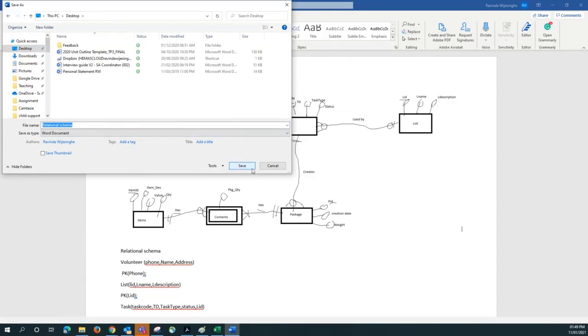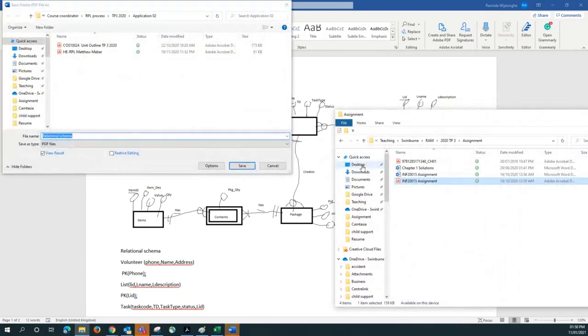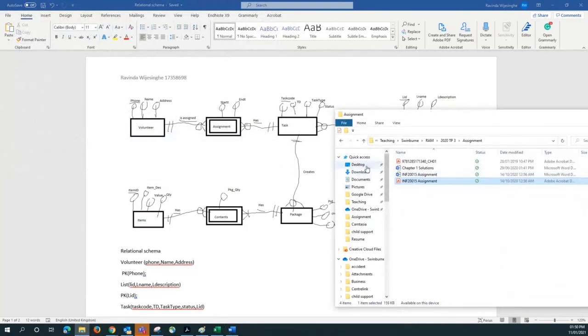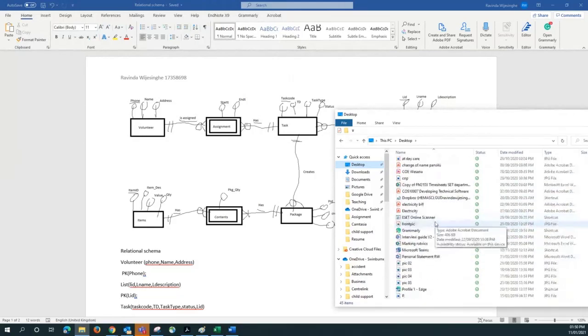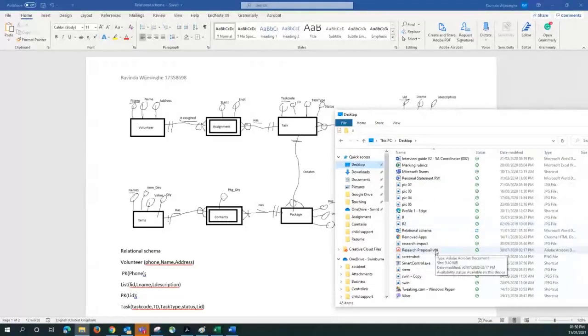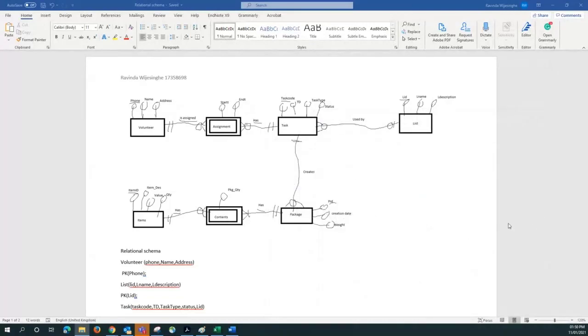So what I do is save it, and then go to my desktop and see whether I have that. Save it and double check whether you have that relational schema somewhere here. Anyway, just double check before you submit anything, okay? Or maybe you can submit the same Word file as well. And yeah, that's how you're going to answer the final question.